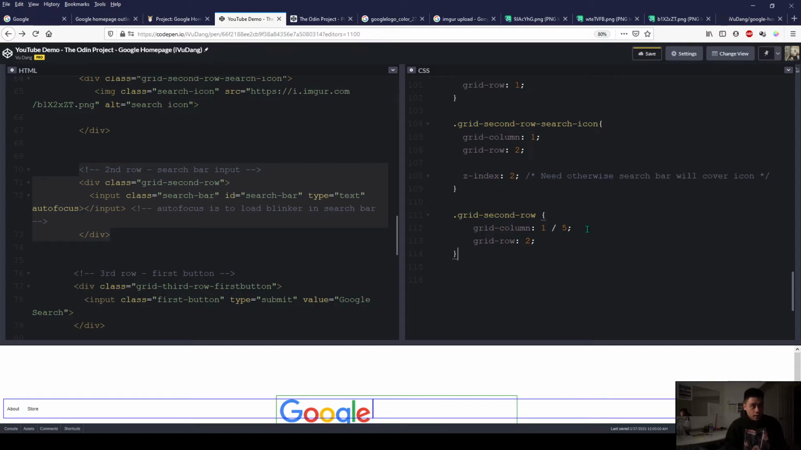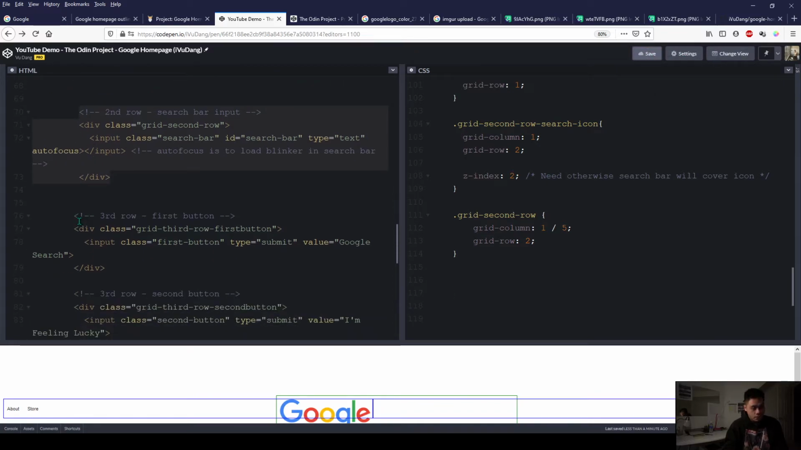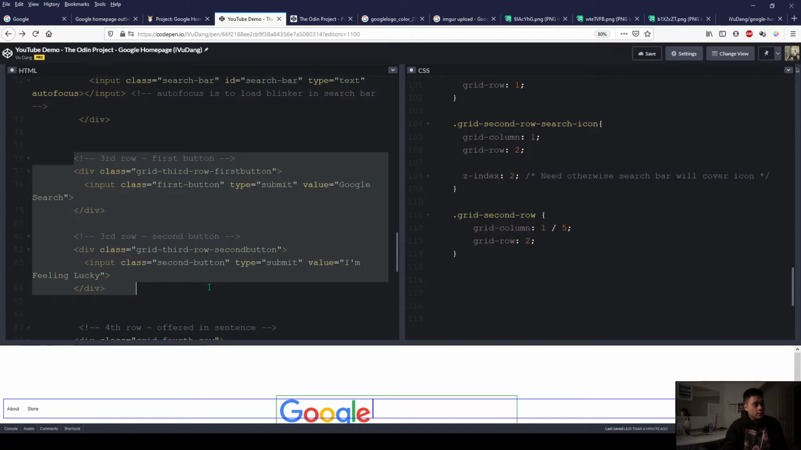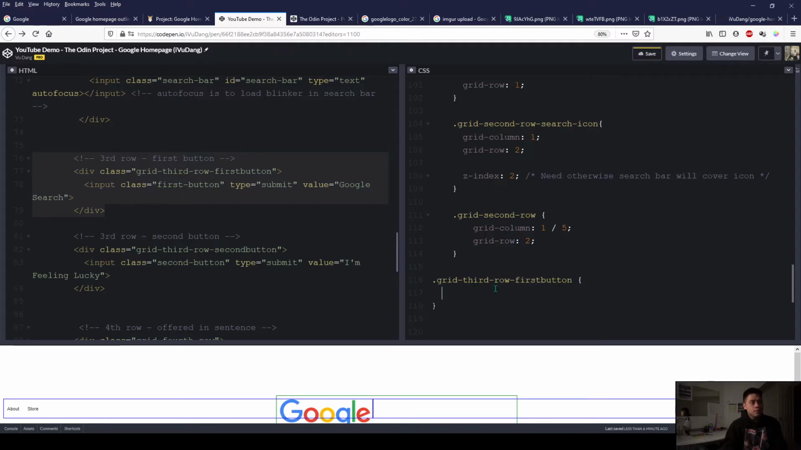And then the next thing that we want to format is the third row. So in our third row we have 2 elements, the first button and the second button. So let's first start with the third row first button. So grid third row first button. So this references our anchor class here, grid third row first button.